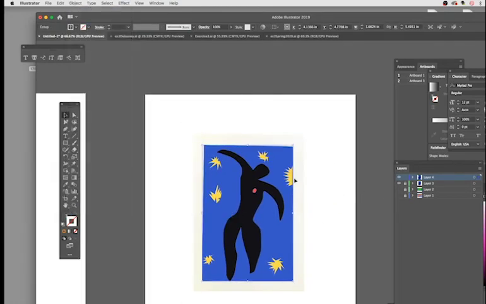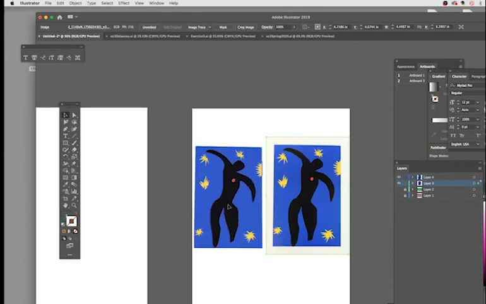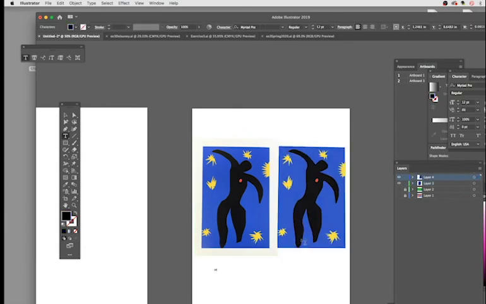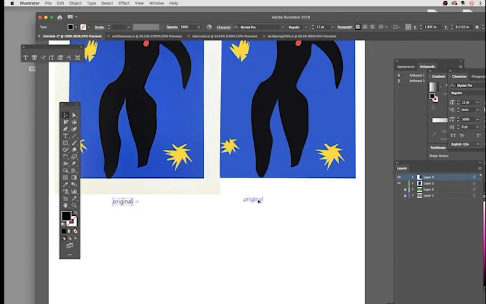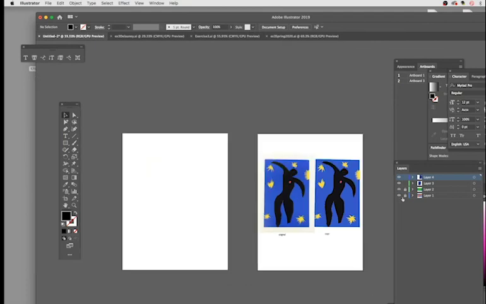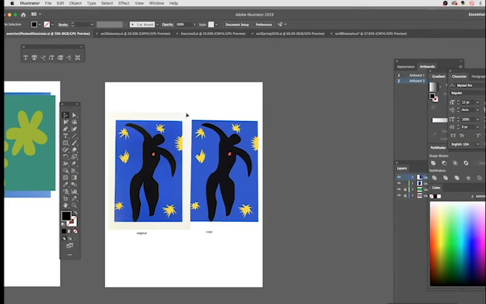But now I'm going to group these and arrange them so that the original is going to be on the left and the copy is on the right, and then I'm identifying which is the original and which is the copy.